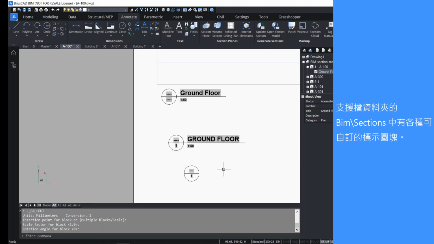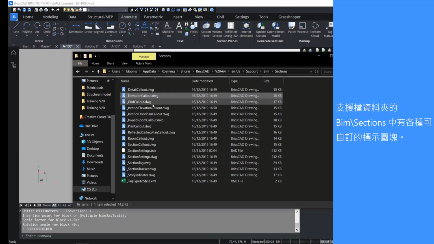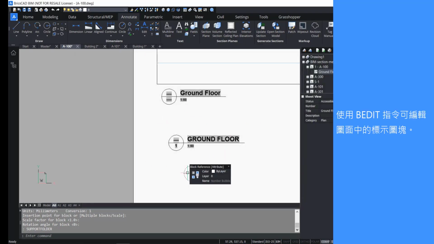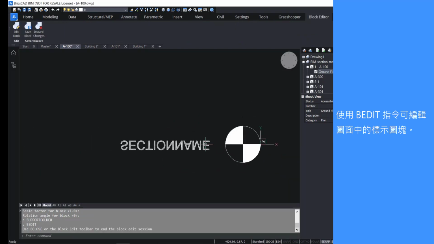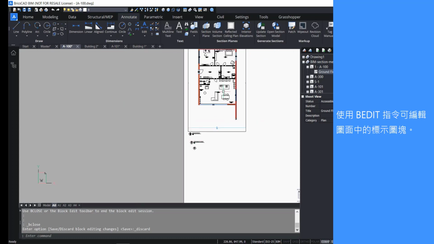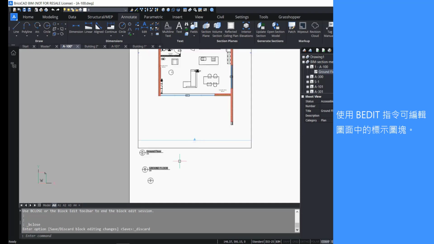The templates for these callout blocks are also stored in your support folder, again at the BIM sections, and then you have all these callout blocks. That's how you can customize these. Or you could choose B-edit again, and then you will have the callout blocks that are already in your drawing. For example, plan callout, and then you can choose how these sections, for example these elevations, look on your plan.